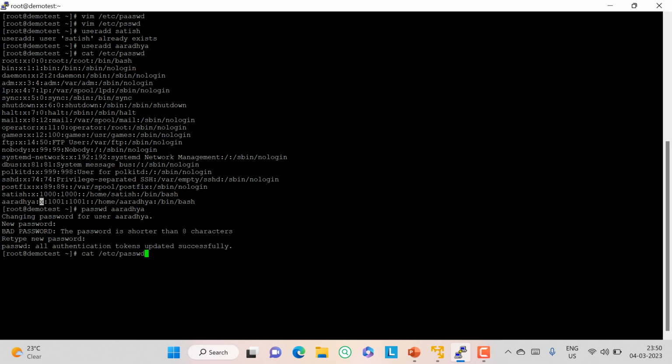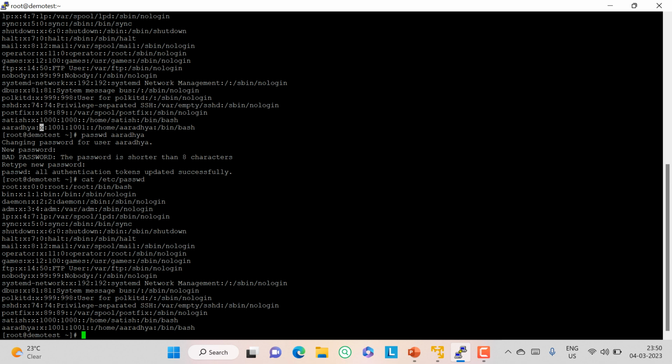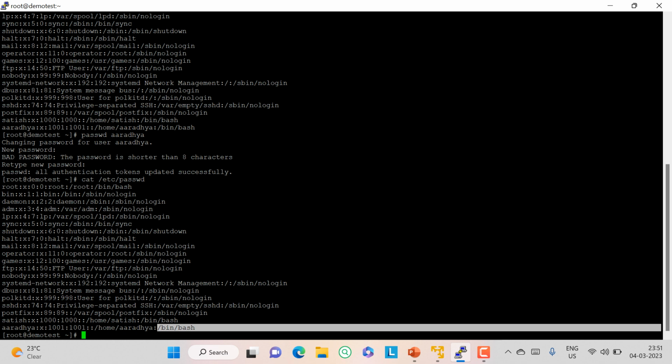1 2 3 1 2 3. And if I do cat, so it is in an encrypted format. Okay, so now this is the user id, uid, and this is the gid, group id. Okay, this is the default home directory for that particular user, and this is the default bin bash shell for that particular user.